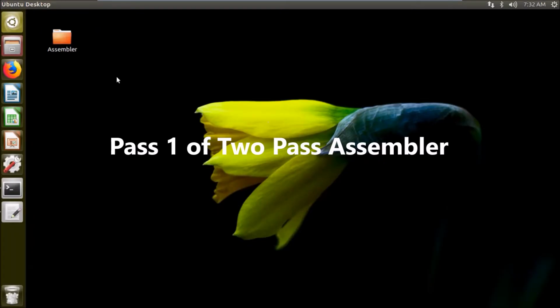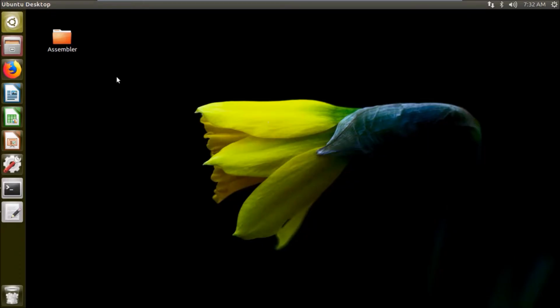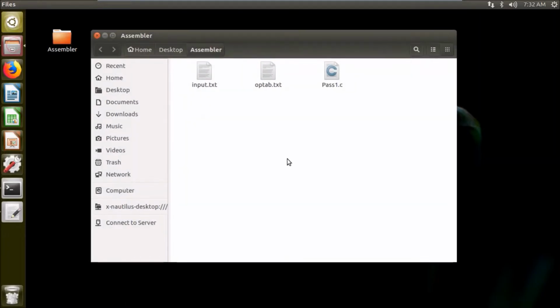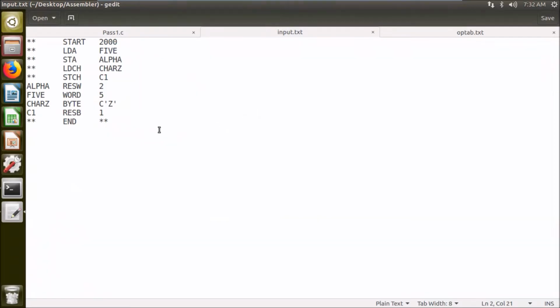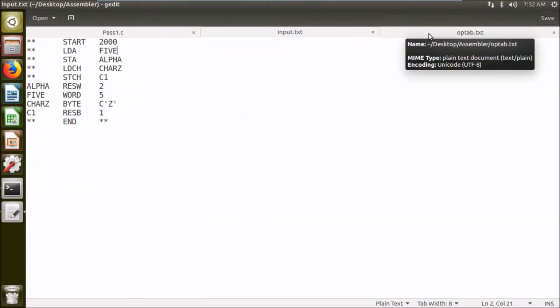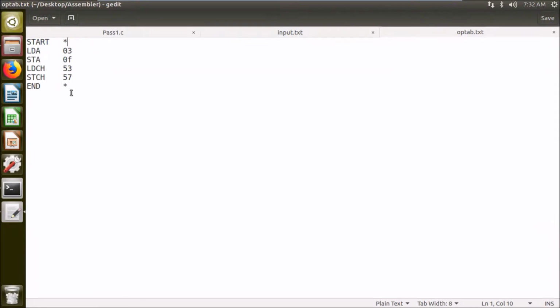Hi all, we are going to learn how to implement pass one of a 2-pass assembler. For implementing pass one of the 2-pass assembler, we will require 3 files. The first one is the file which includes our program, the second file is input.txt which will include the assembly program that is given as input, and the optab.txt file will have the opcodes and their mnemonic values.